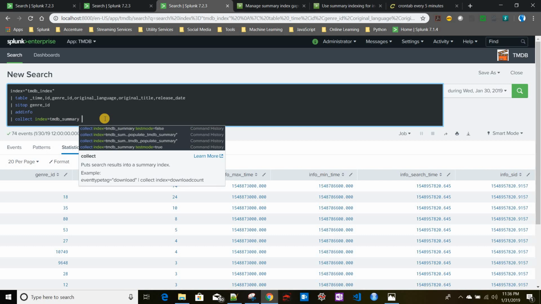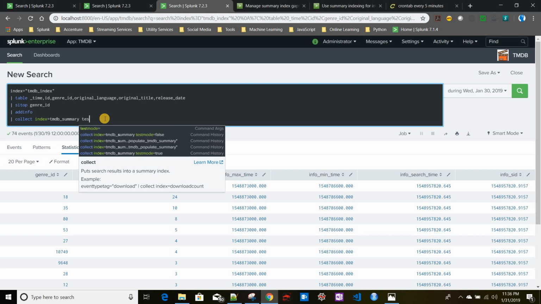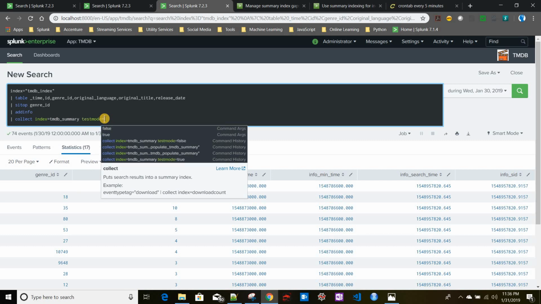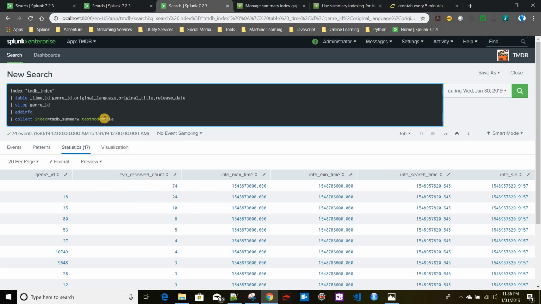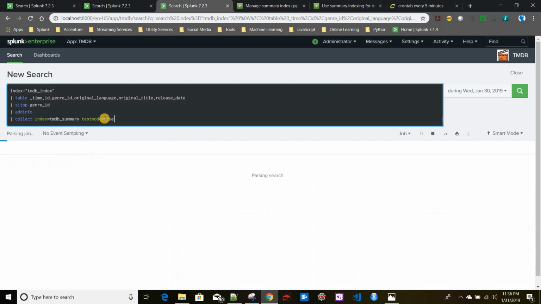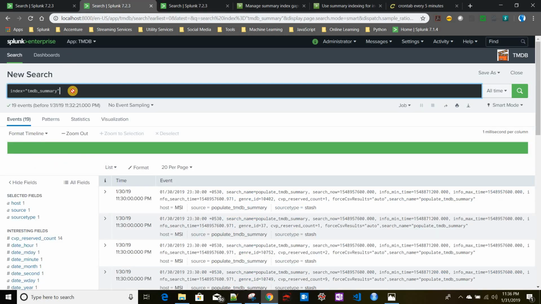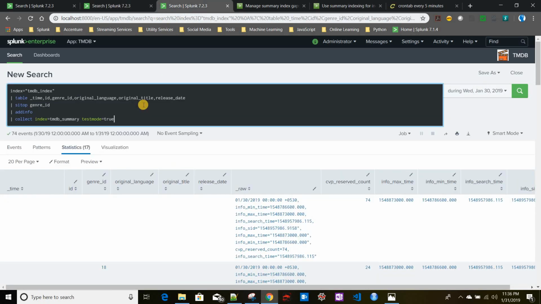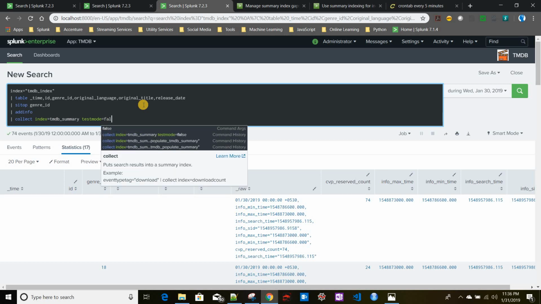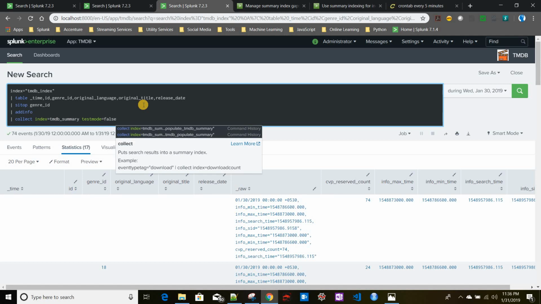Now there is an input called test mode. If I make it true, you can still see how this query is running, but it will not push it to the summary index. Just like we do our testing. If I query the summary index, it still has 19 records. It did not push anything there. If I make test mode equal to false, it will push it to the summary index. So let's push it to the summary index.